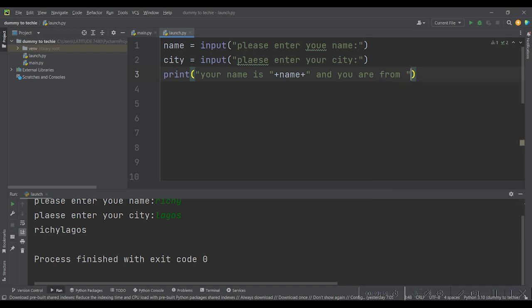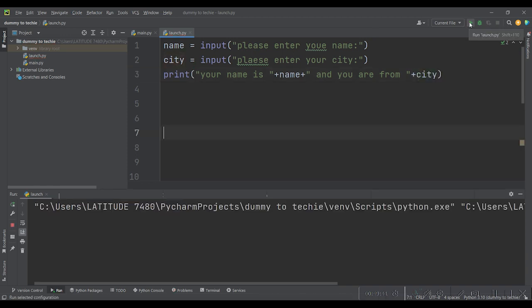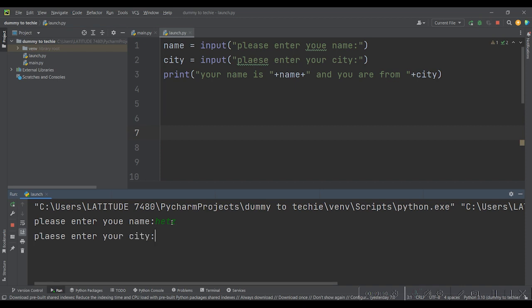So plus city. Okay, so if I run this now and it asks me to enter my name, I can actually enter anything like Hertz, and enter my city, Kumbolo.